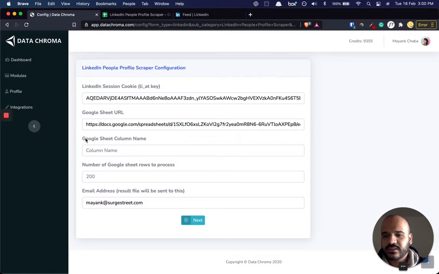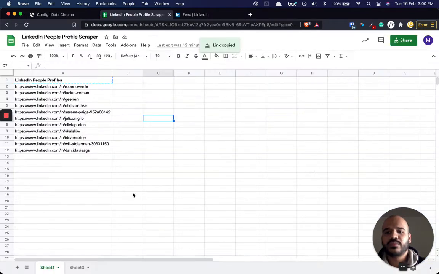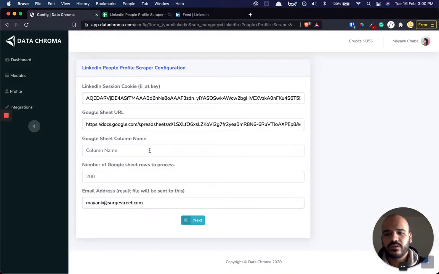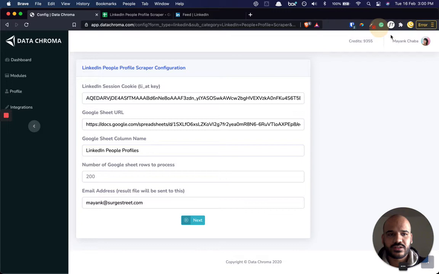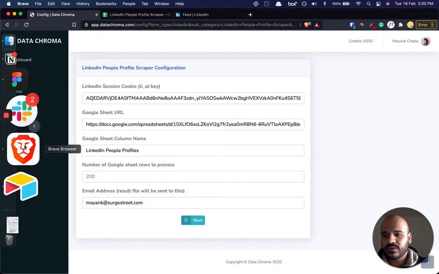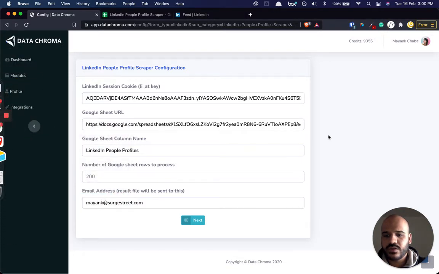The next thing it's asking for is the Google Sheet column name. So our column name is LinkedIn people profiles. I'm going to copy it here. I'm going to paste this. The next thing the configuration form has asked us is, let me just close this, is the number of Google Sheet rows to process.